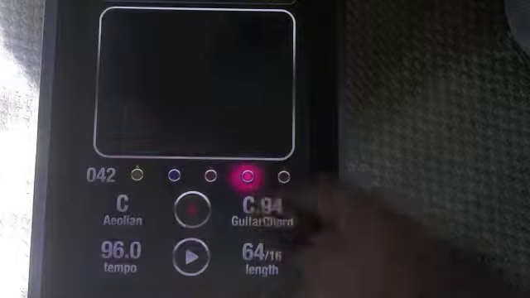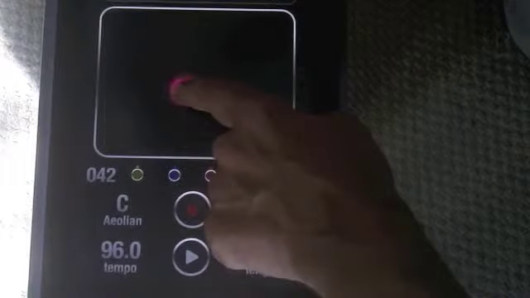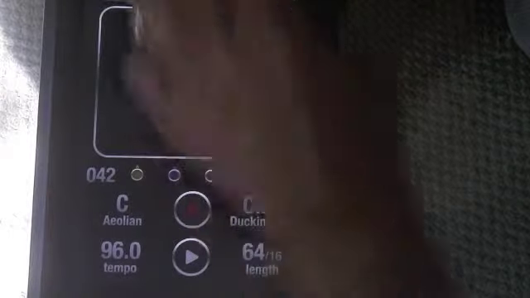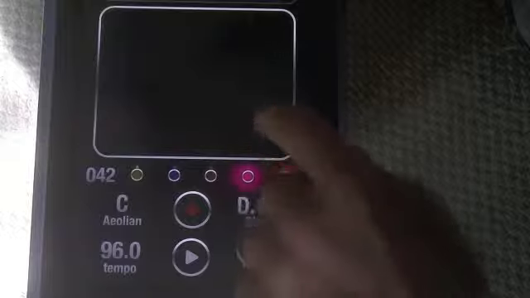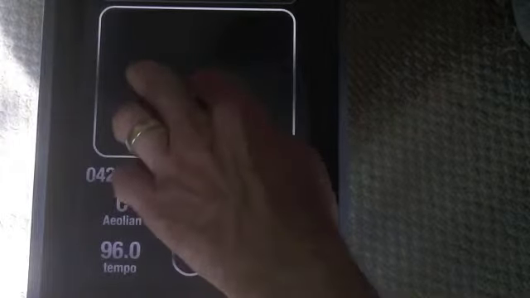Again, if you tap on it, you'll see a list here, and you can scroll through. Ducking Woo, I have no idea what that sounds like. Let's try that. Alright, I'm not sure who gets paid to name them, but they probably make some good money. And the red is usually the drums.